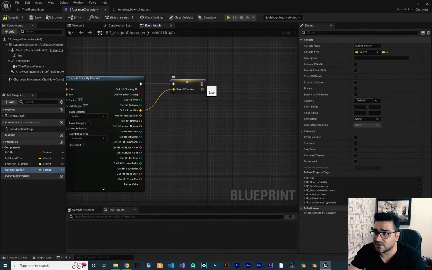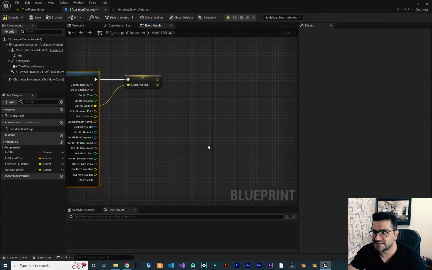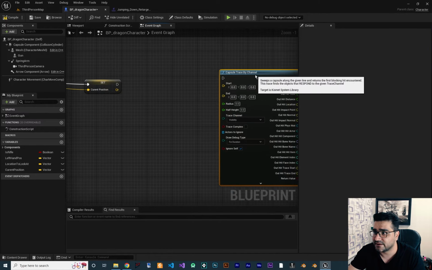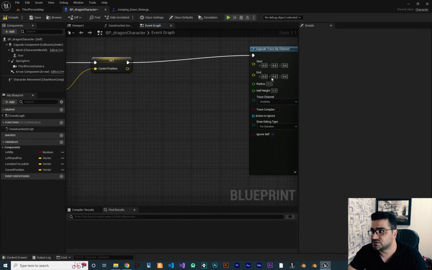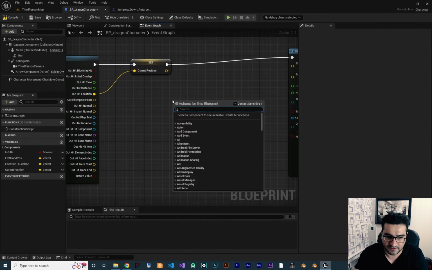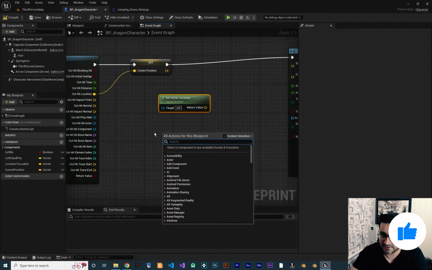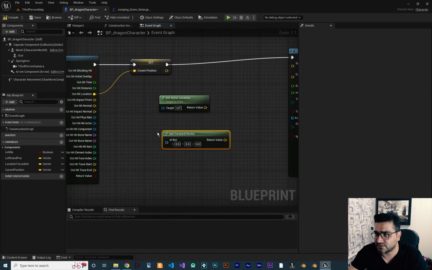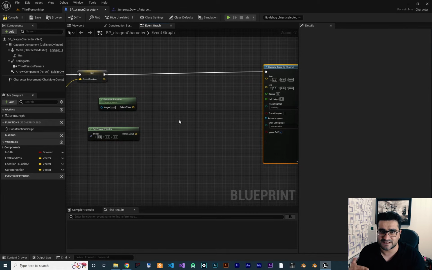After that, I want to check a little bit forward of our character. For doing that, again, I want to use something like this. So let's just copy and paste that, connect this execution pin to here, and we need a start and end. For the start, I want to use get actor location again, and with that we need get forward vector. Let's bring this out a little bit. We want to see a little bit forward of our character.